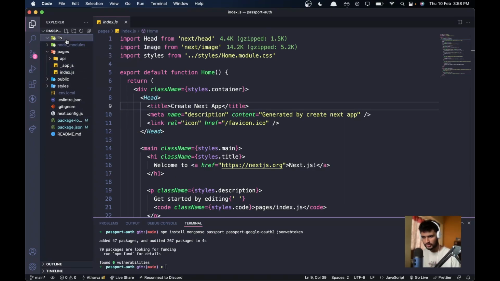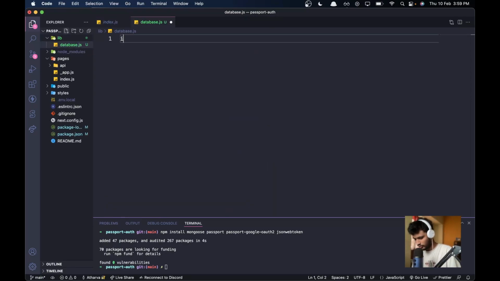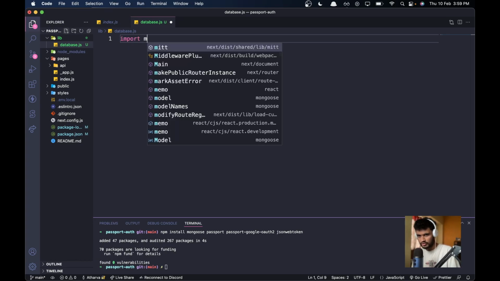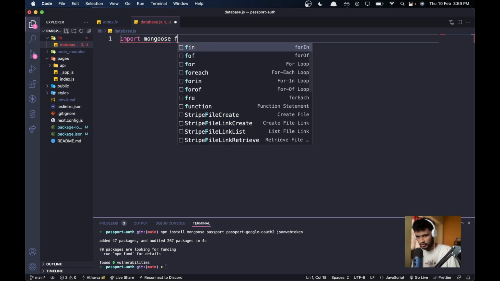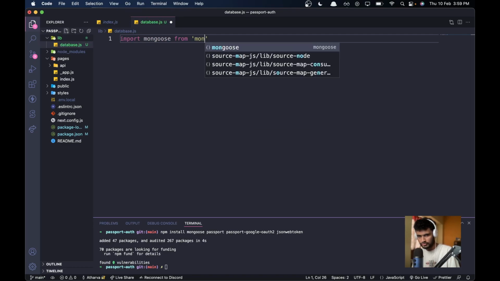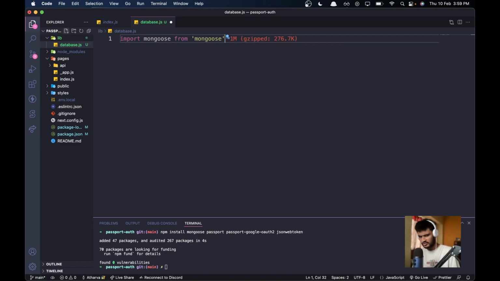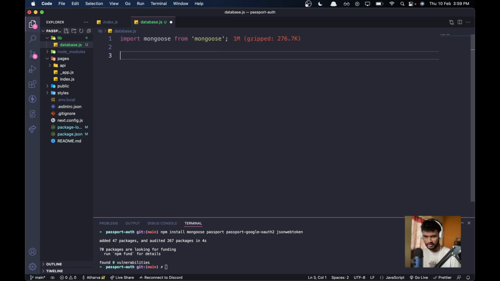We will create a new folder called lib, and then here we will have a new file. I'll call it database.js, and now here we need to import mongoose first. So we will do import mongoose from mongoose. When you are using Node.js and Express in a separate backend, you don't need to create a new function here, but since we are using serverless functions in Next.js, we need to connect every time someone hits an API route, so we need to create a function here. So let's do that right now.